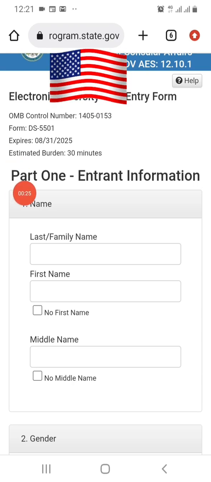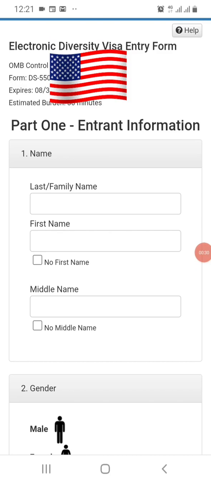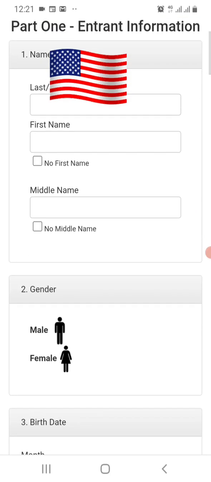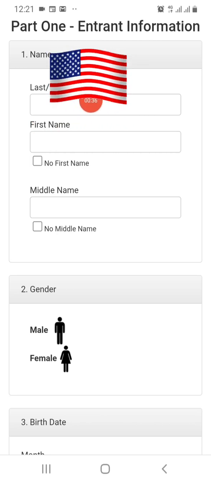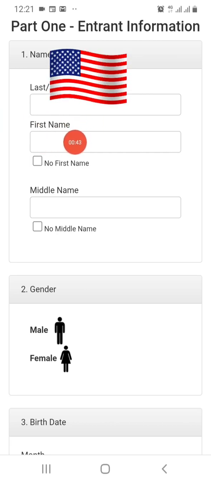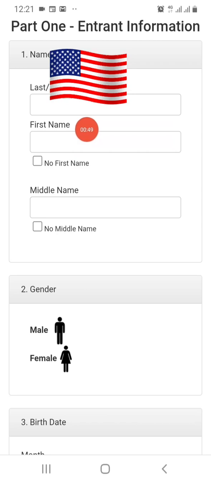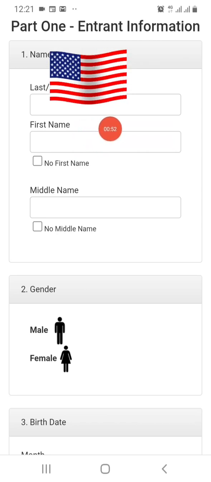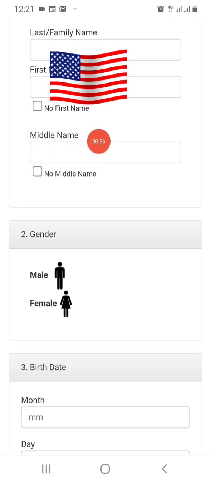As you can see, we have part one here, where they're asking for the entrant information, meaning the information of the person that is applying. First here we have the name: the first name, and the last name or family name, that's what we call the surname. The first name is actually your birth name. Let me say if they call you Kwame Nkrumah, Kwame is your birth name and Nkrumah is your family or last name. If you have a middle name, then don't forget to also put it down here.